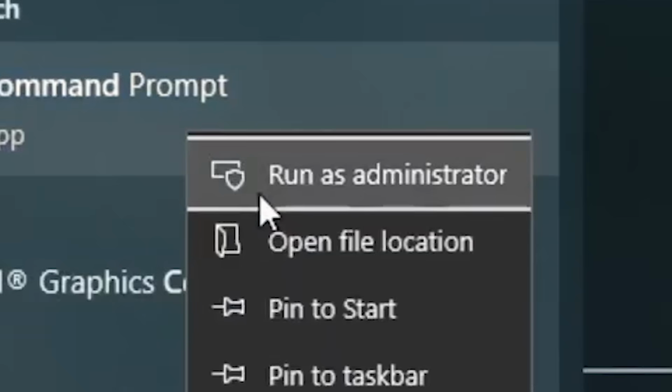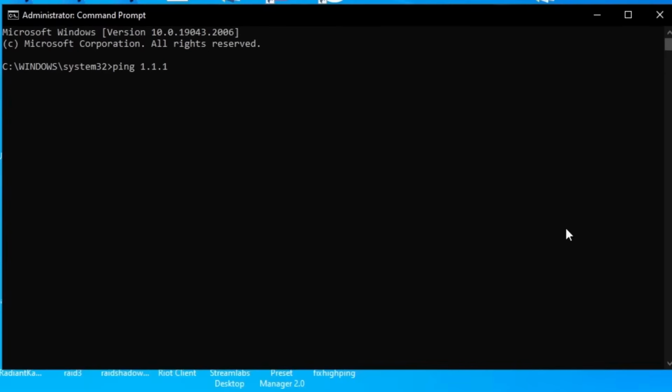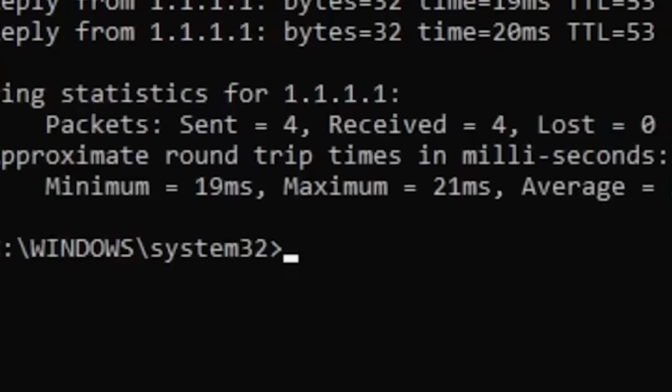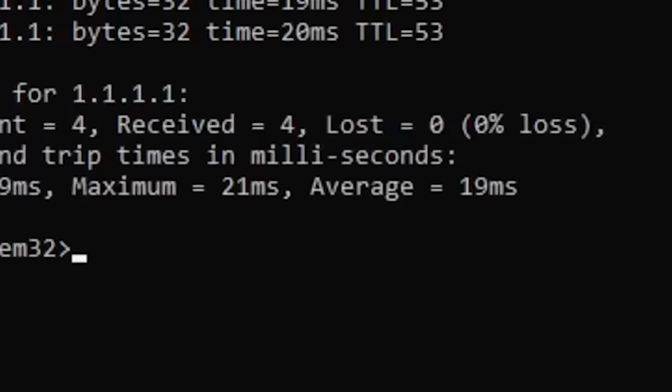After that, head back to the search bar and type in command prompt. Make sure you run this as administrator, and once you're here, type in ping 1.1.1.1. This will show you a bunch of data, but most importantly, it's going to show you the minimum, maximum, and average ping to the server.